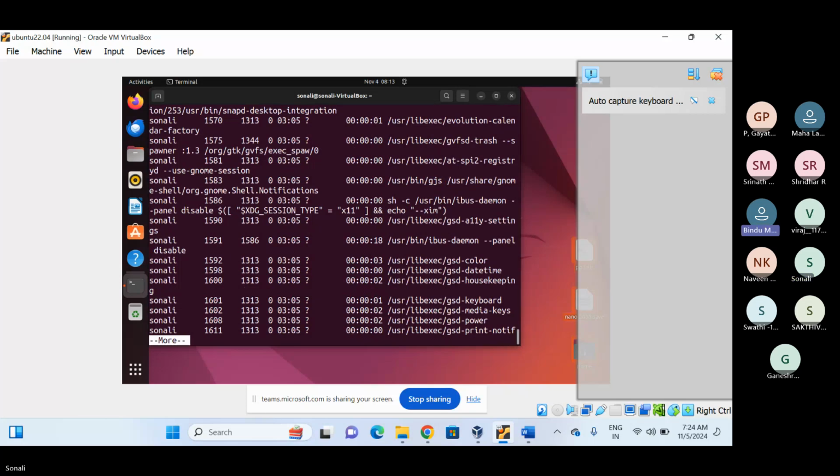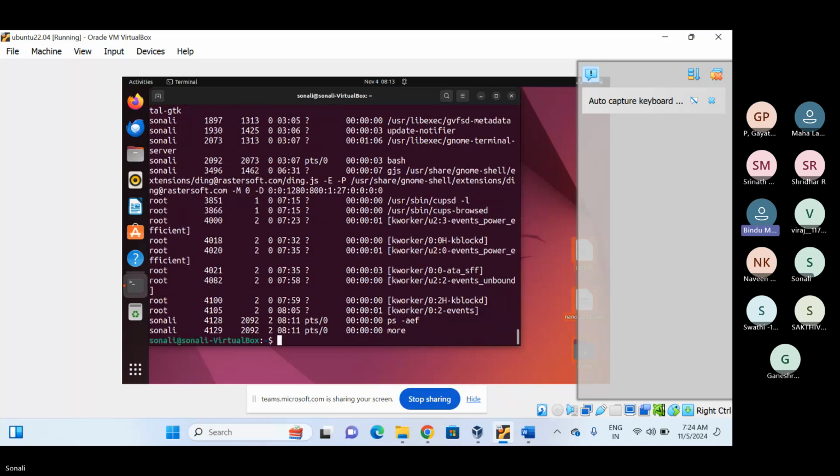Sonali, what is F? You have used F like in AEF. A stands for all the processes. E stands for all the background processes, including... and F stands for full listing. So that's why we have combined all of these options and used them here.